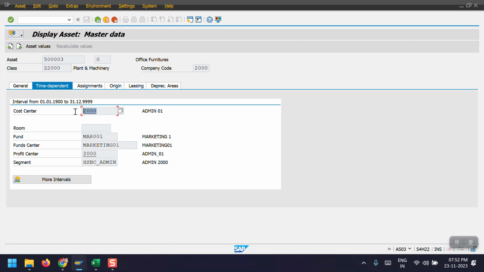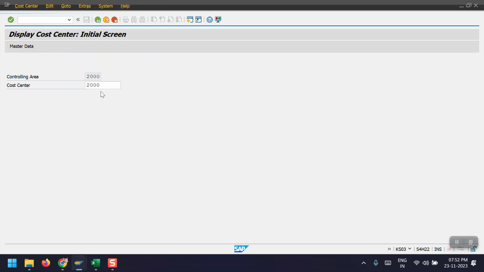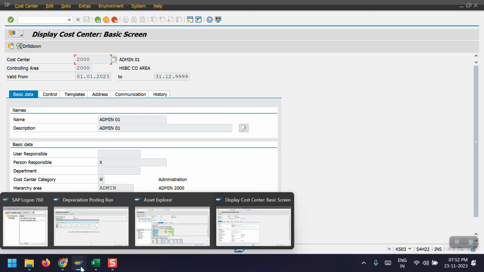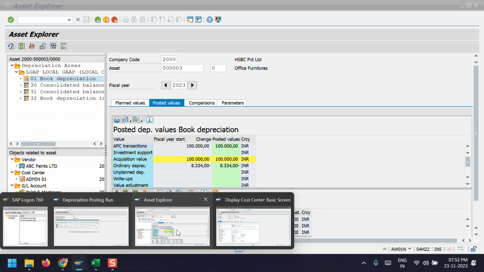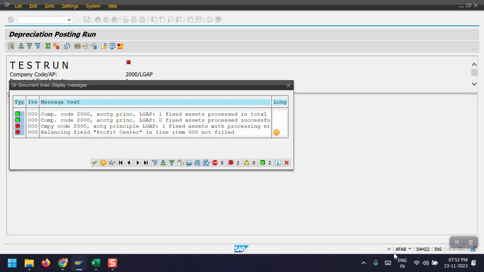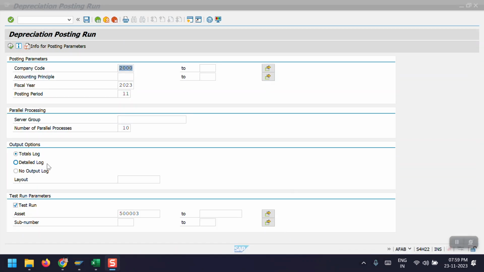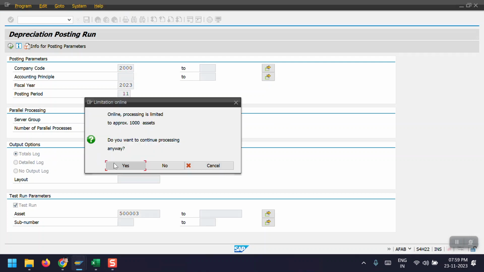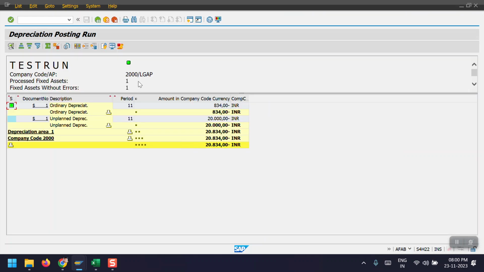And in this cost center, the profit center is also here. So let me execute it again. So now we can see here the error message has gone.